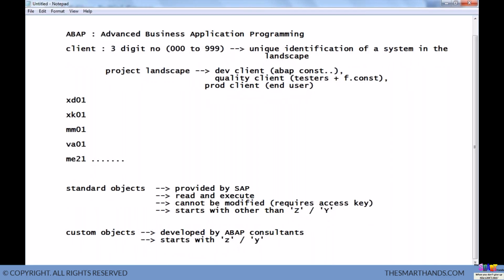So how do we differentiate standard object and custom object? Any object name which is starting with Z or Y, you understand that as a custom object. And this doesn't require an access key.